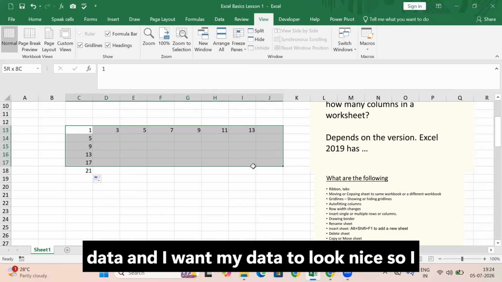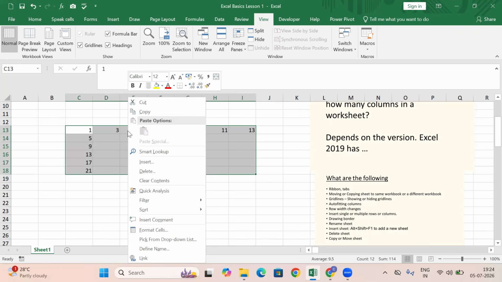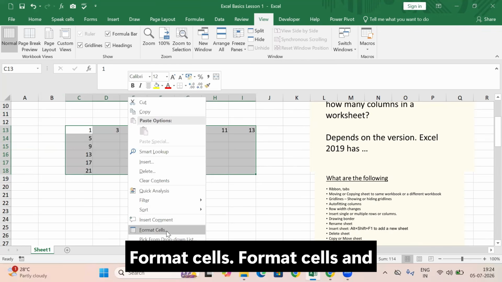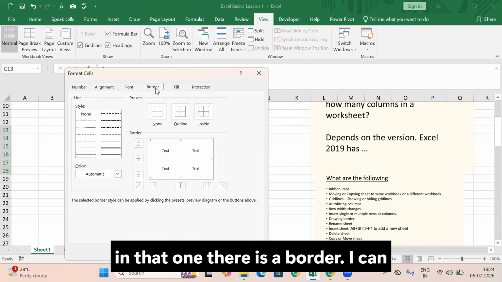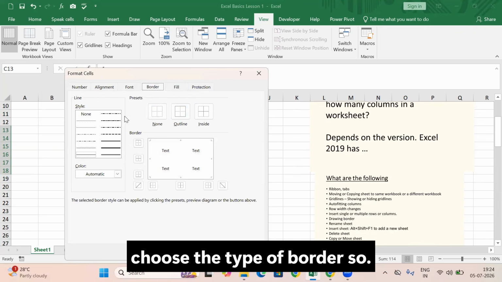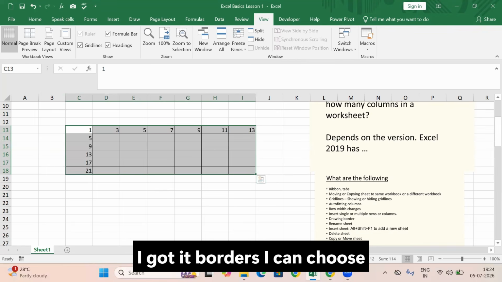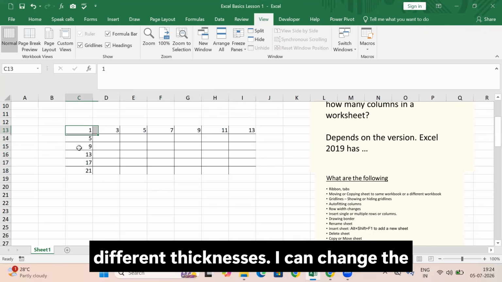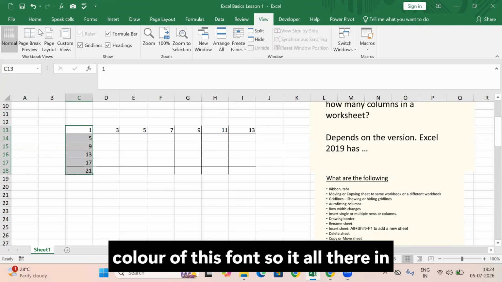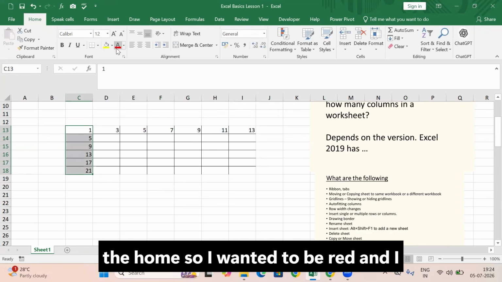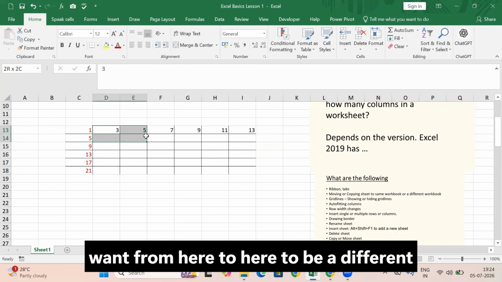Now this is my data and I want my data to look nice. So I need a border for that. So right click, format cells, and in that there is a border. I can choose the type of border. So I got a border. I can choose different thicknesses. I can change the color of the font. So it's all there in the Home tab. So I want it to be red, and I want from here to here to be a different color.